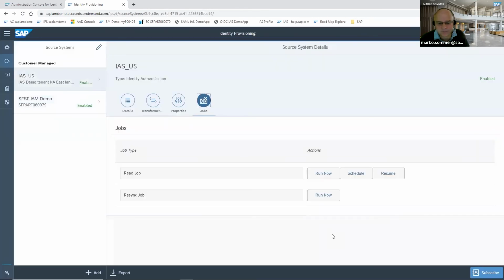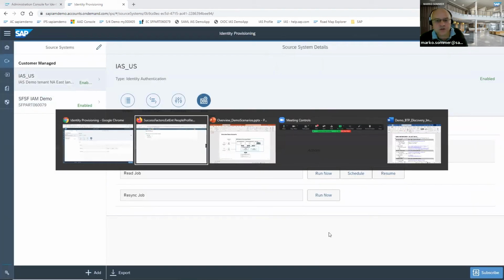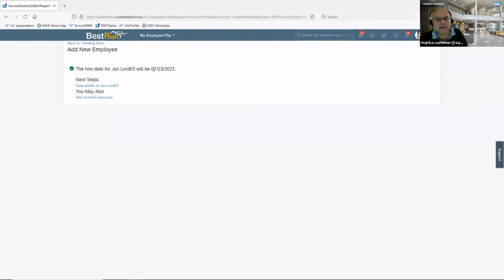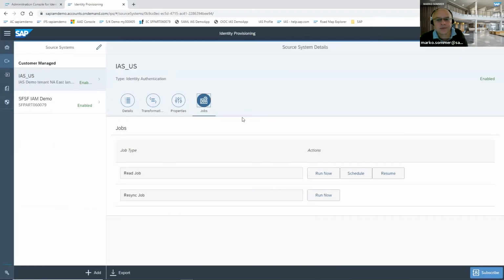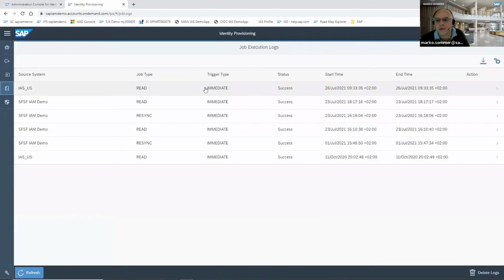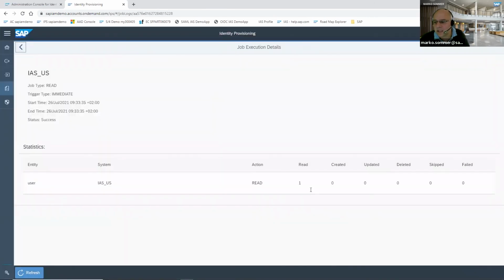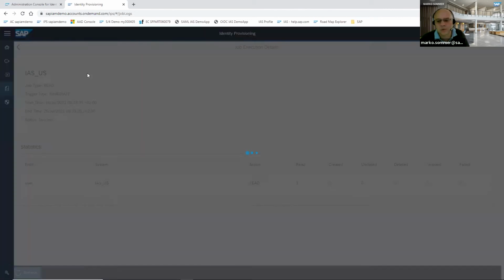So, having a look at the job, just to confirm that meanwhile our user should be created. So the hire will be as of today. I could watch the profile now of our demo user, John Lord, but that's fine for now. Let's briefly go into the job and have a read job for the provisioning. There shouldn't be that much going on. So the read job was a success. We have one read, but it should be one created here. That was 26, yeah. Should have one user created.